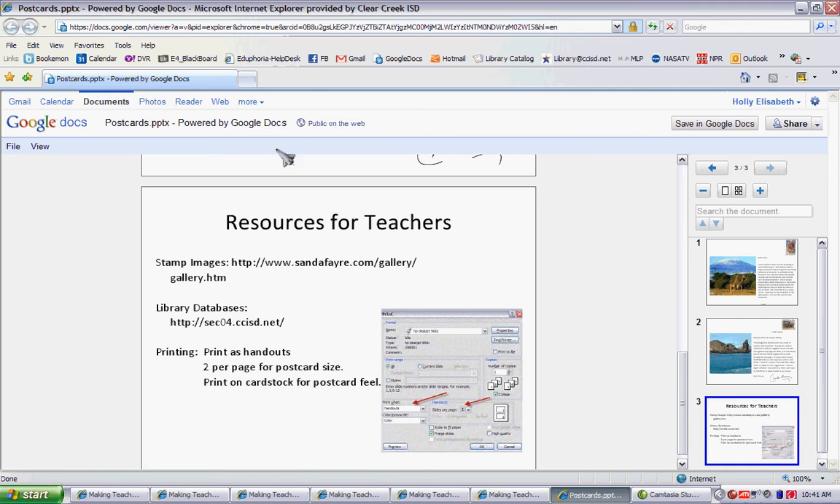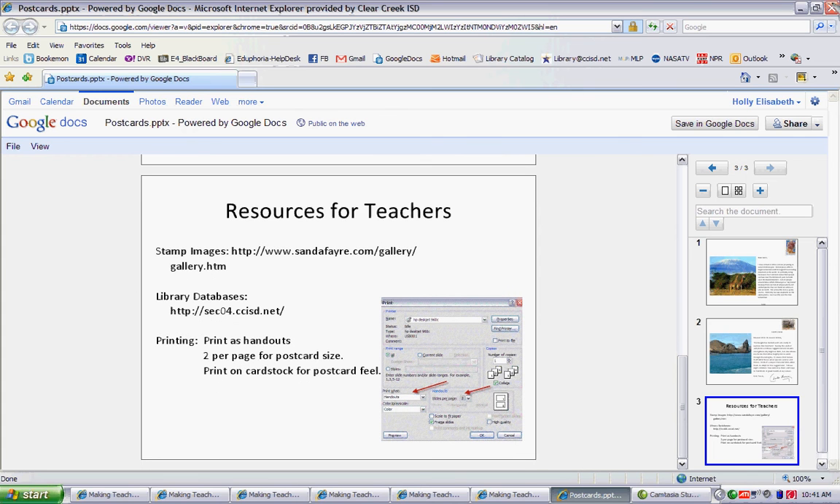But if you direct them to choose to print handouts and to choose 2 per slide, you're going to see that it'll only print 1, but they'll get a postcard size document that they can cut out and post on your wall. And they're really cute. So that's the postcard project.